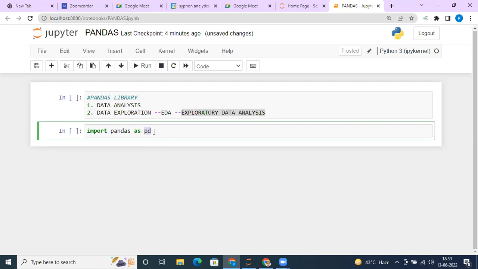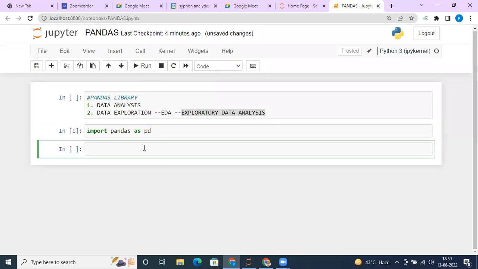For example, I can give my name, Praveer, if I want, PS. But pd is the most recommended way that professionals follow, so you should also follow the same thing. Like remember, for NumPy, we were using np. Similarly, for pandas, we use pd. And this Pandas has actually been built on top of NumPy. So let me execute this. My Pandas has been imported successfully.